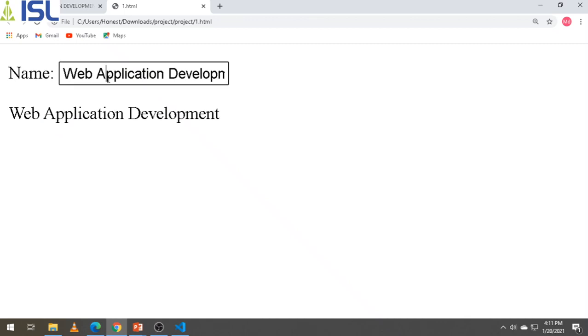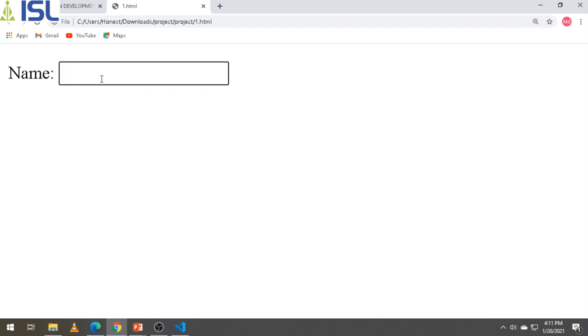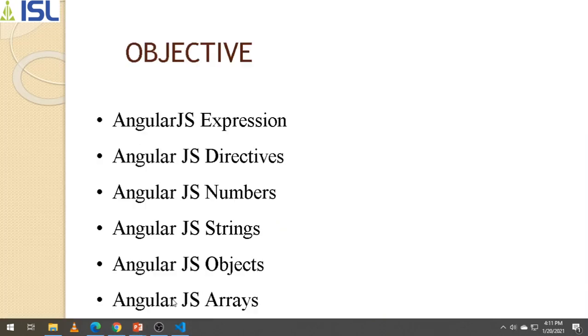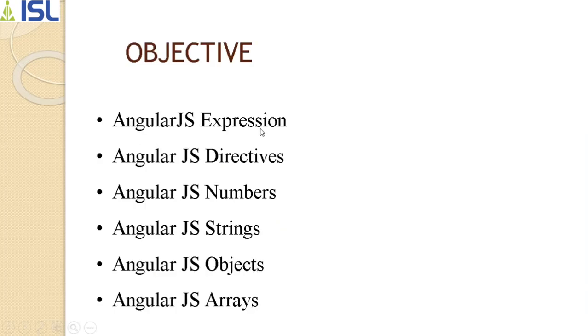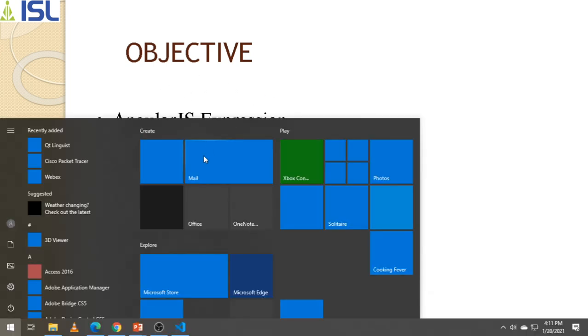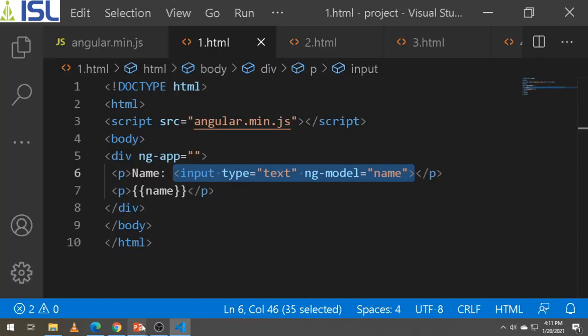Clear about this? This is a simple one, but it will be helpful. Hi, hello. Whatever you write will be displayed at the bottom. Clear? So this is the first program, and the first objective is the AngularJS expression. I just showed you how to use the AngularJS expression.